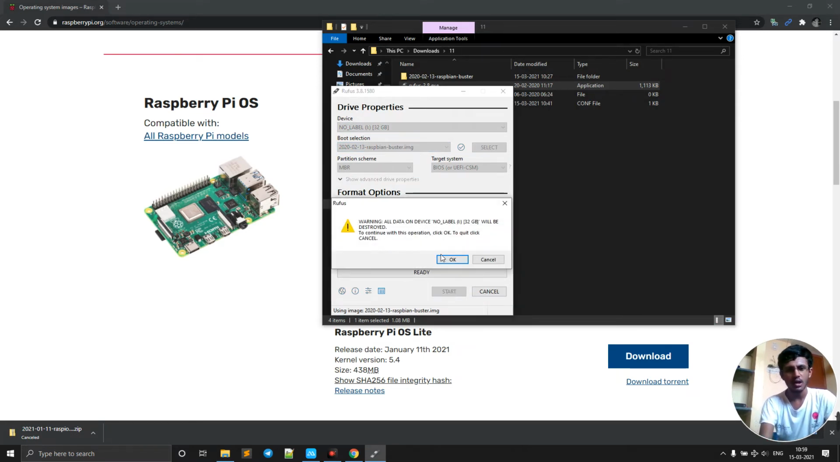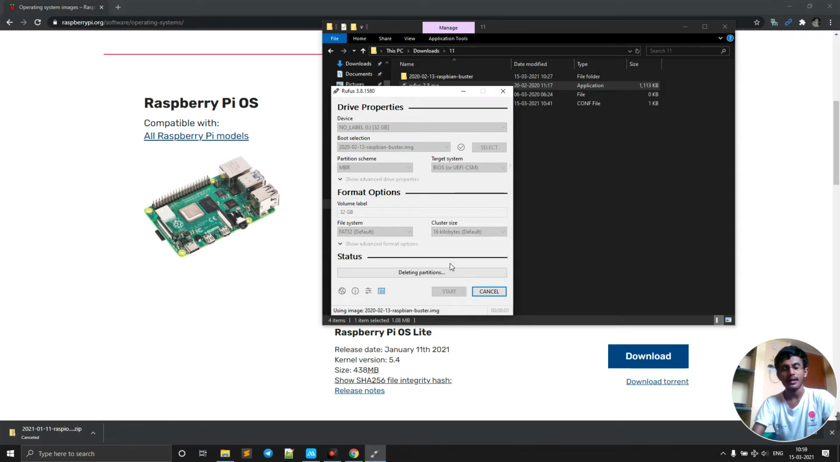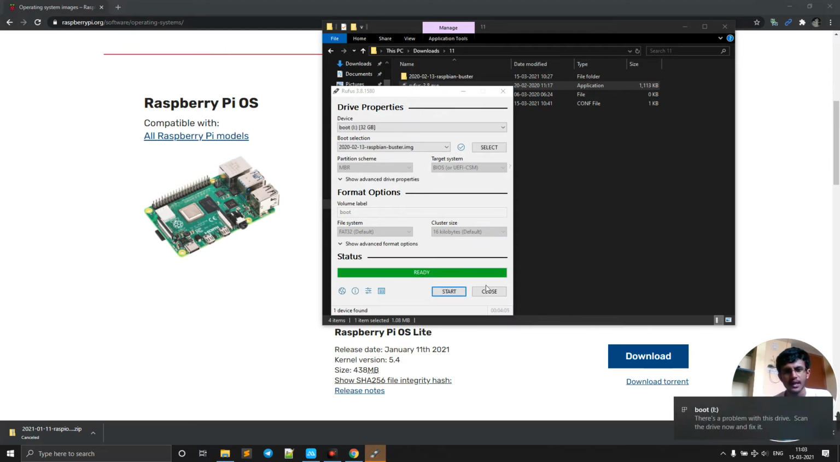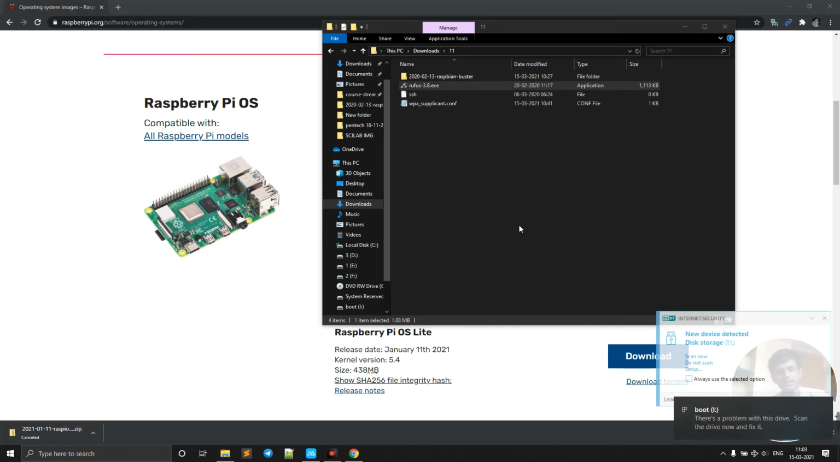Now it starts, it asks for the format, click OK, then it deletes the partitions and it will start writing the image, and wait until it becomes 100% and it will show completed. Let's just wait for that time. Now it's almost done. It's 97 point something, so let's wait till it completes. Now it's showing it's ready. Now just close this and remove the SD card from the computer.